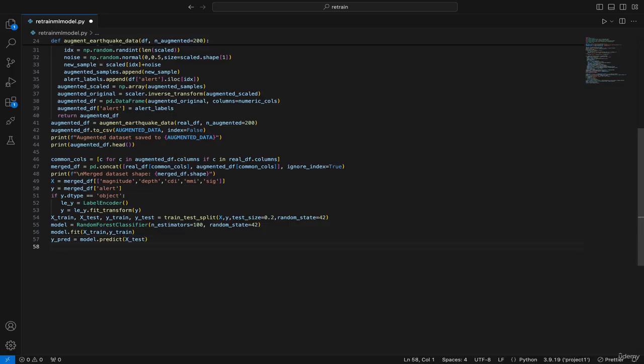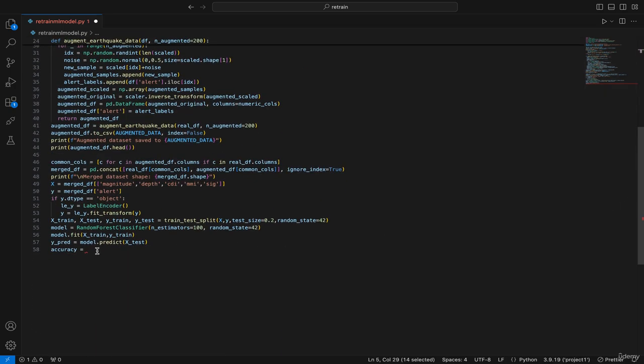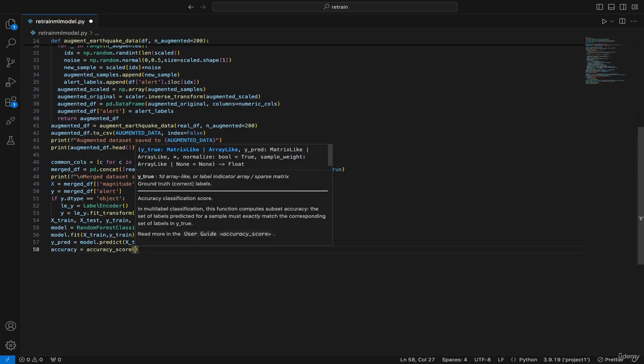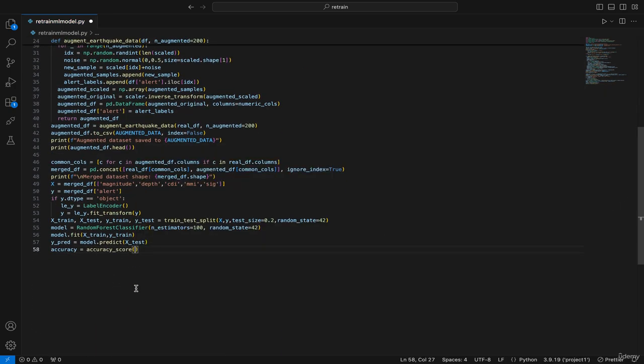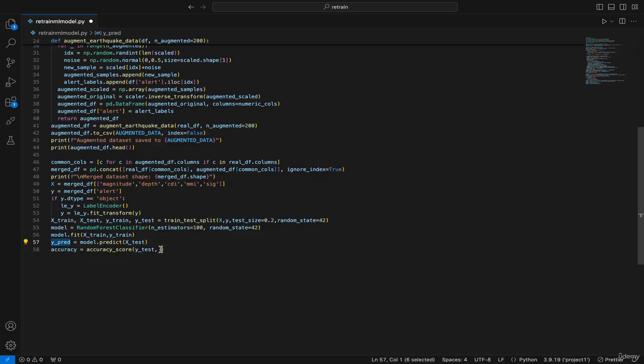Next, we are going to calculate the accuracy score. Let's create a new variable. I'm going to name it accuracy. And in this case, we are going to utilize this library, accuracy_score. So let's copy and paste that. And let's put y_test and y_pred inside the parentheses. Let's copy and paste this and put it here.